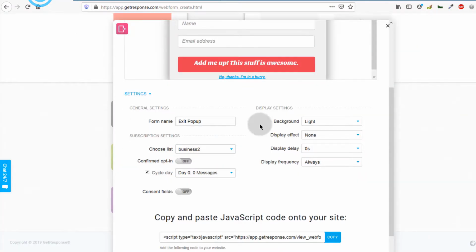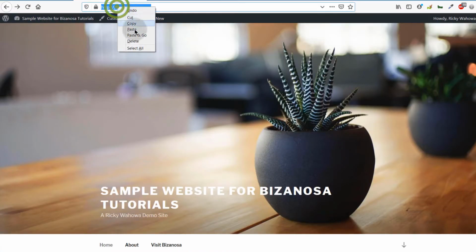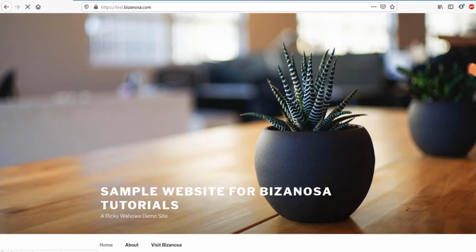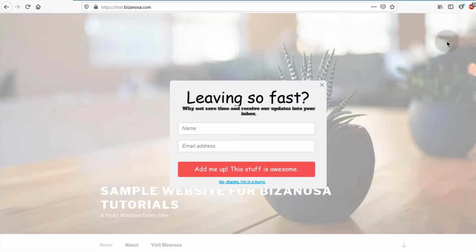Okay, so it's probably because I just made the change right now. But if I go on a different browser and I try to leave, once it loads, let it finish loading. If I try to leave, it shows up.